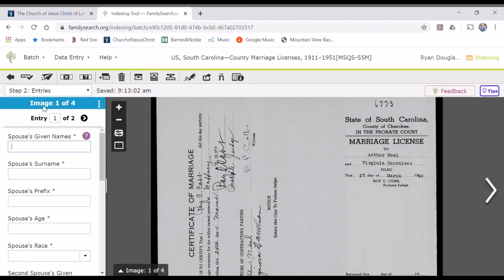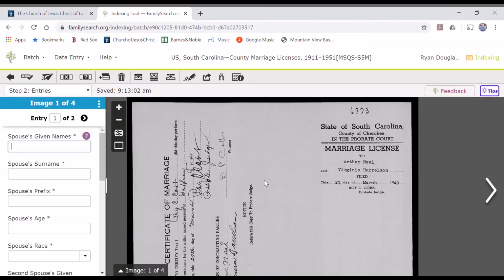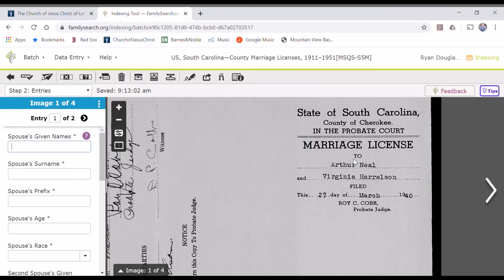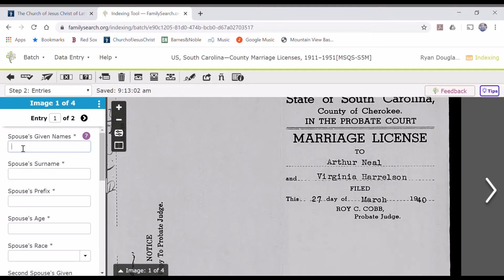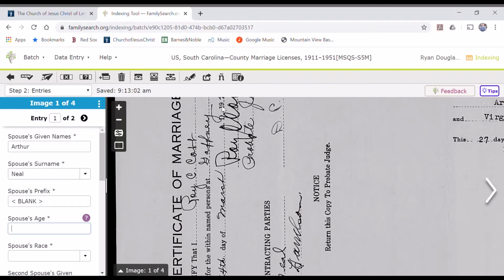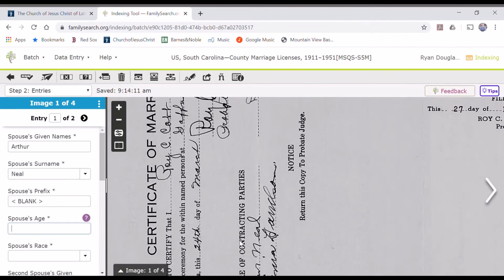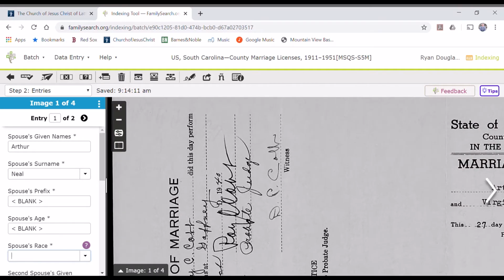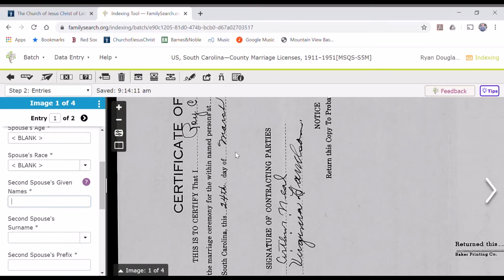Okay, now you can see I'm back on image 1 of 4 for step 2 entries, and now I just need to go in and find the information about this marriage. So the first thing I need to know is the spouse's given name. I can see it says Arthur, surname Neal. Prefix, it doesn't have a prefix, that'd be a Mr. or Mrs. or something like that. I'm going to look for the age. Again, I've done a lot of these, and I know that this particular form does not have the age, and that's okay. So I'm going to leave it blank as well. It also does not have the race on this page, so I'm going to go blank.